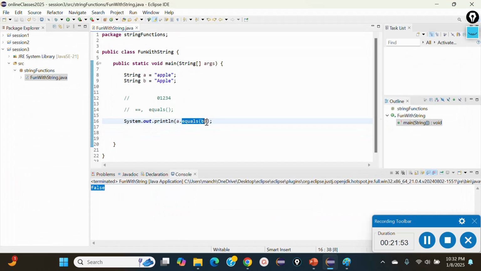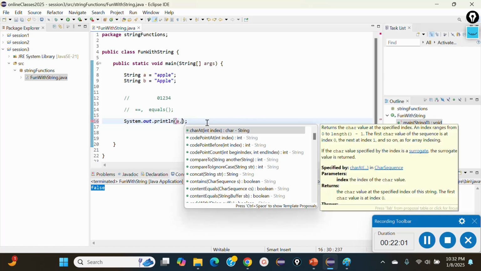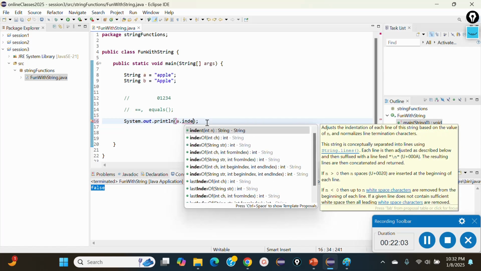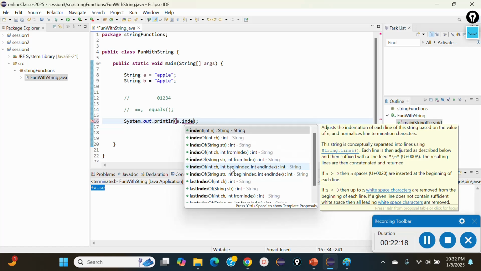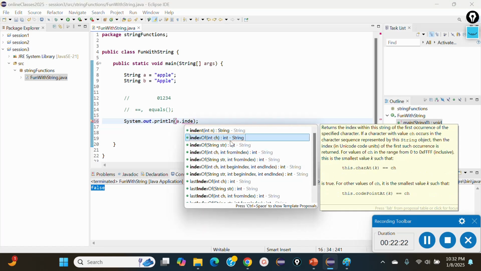Next method is indexOf. A dot indexOf. You have here so many methods: indexOf with a string, right? The method that we are going to use over here is, let's take the first indexOf.